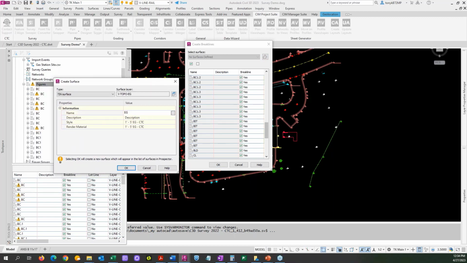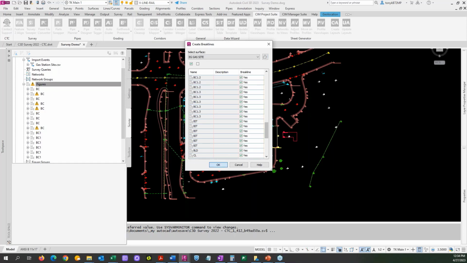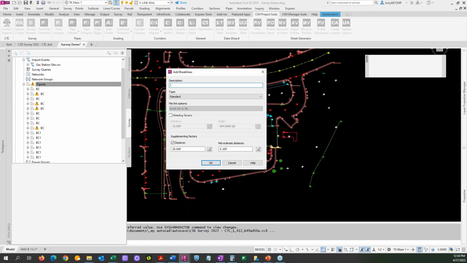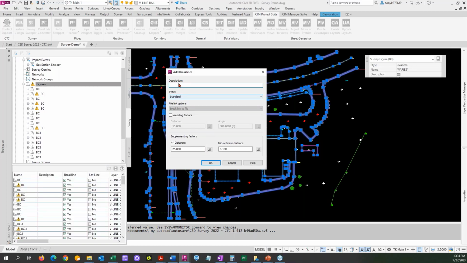We're going to call it existing ground gas site. That's what the point files were. So we'll just call it that. Set everything there. Okay. And our break lines, we're going to call it, let's call it survey figures.